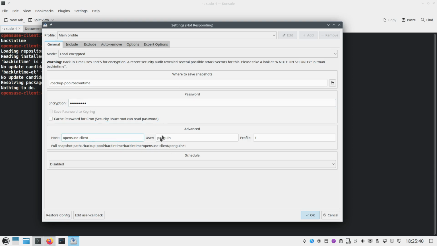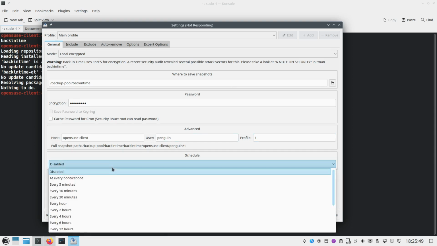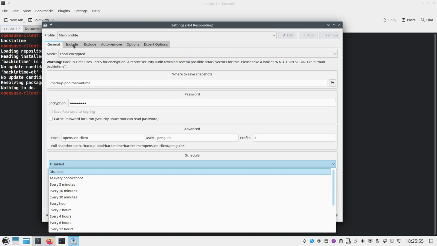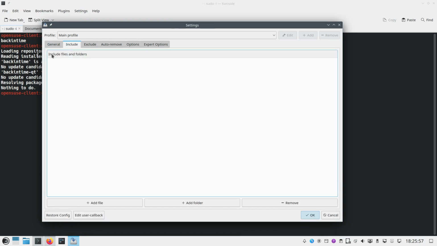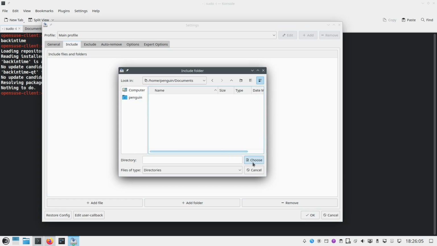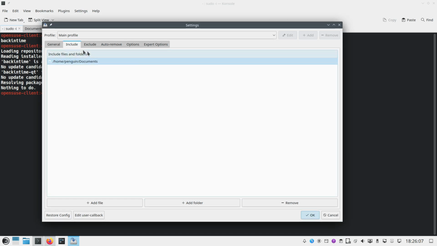So you can change these variables if you want to change the full snapshot path. And here the schedule, you can choose your schedule for the backup you are going to create. Okay. So what you want to back up here in includes, you can add file or add folder. So in my case, I will add folder and I will add my documents folder and then choose.